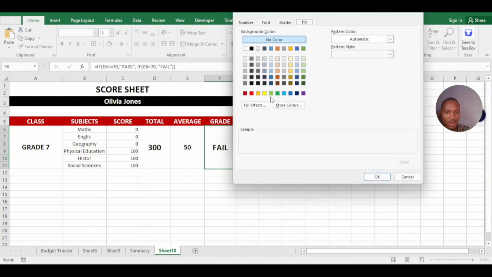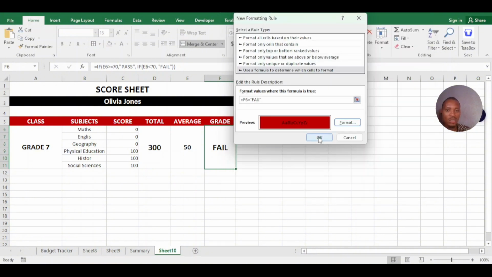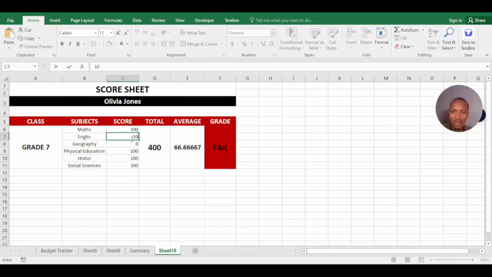We're going to format it. Let's use dark red and click OK. Click OK. Now, guys, as you can see, since it is fail, it shows red. So let's change this score. Let's see, 100, and it shows green. So guys, this is how to do it. So now let's style it a little bit further.